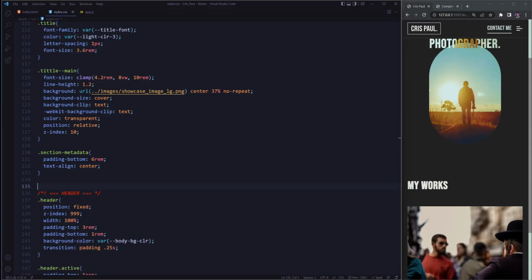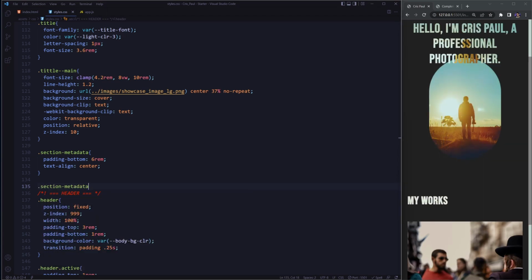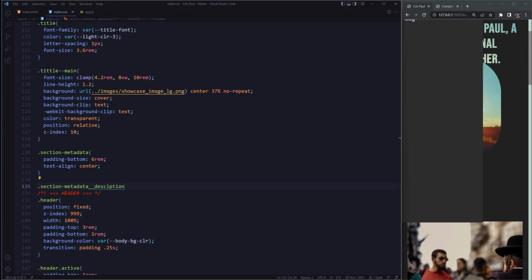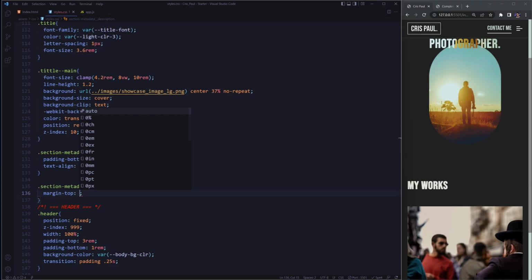Now we don't have this yet, but I'm going to go ahead and add it in now because we are going to need it for the next section. So this is going to be section metadata description, like so. And this is just going to receive a margin top, which is going to be 1.3 rem. Again, we still haven't added this class to any element, but we will in the next section. So I might as well just take care of it now as opposed to doing it later.